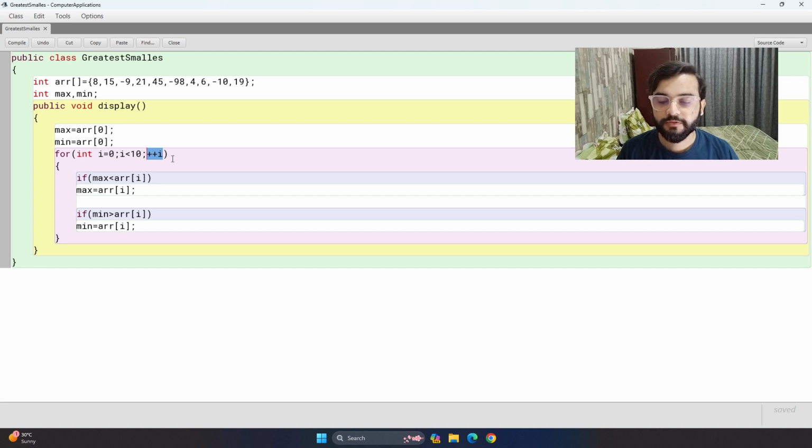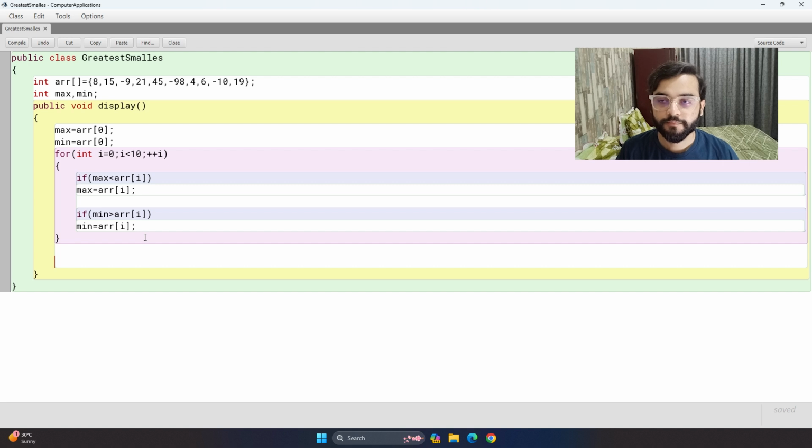So this process will keep on repeating until the I value reaches 10, because only then will this loop terminate and the next statements that we will be writing will be executed. So these two statements are necessary in order to calculate the max and minimum value that is present inside the array. Once this loop is over, I will simply print the value of max and min.